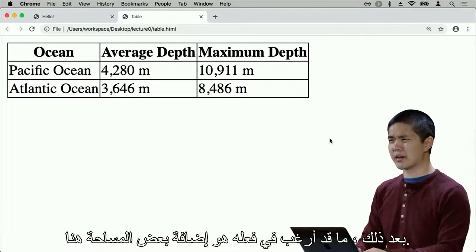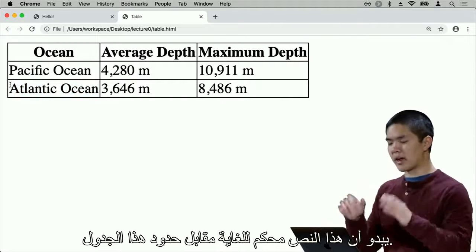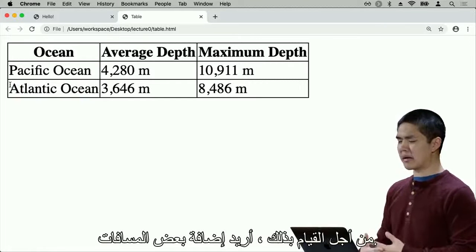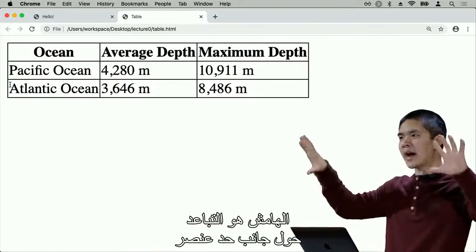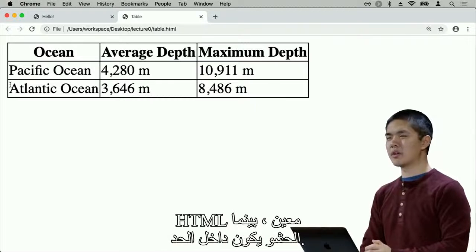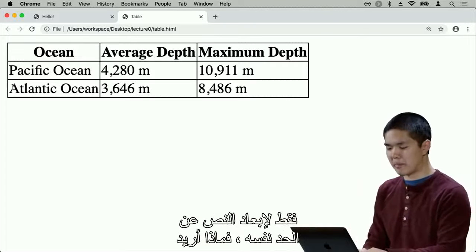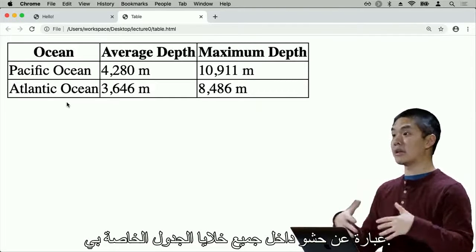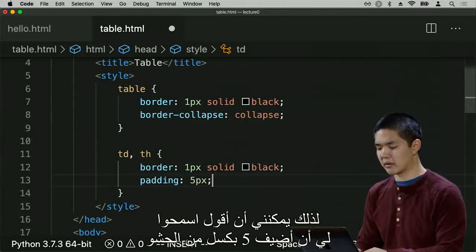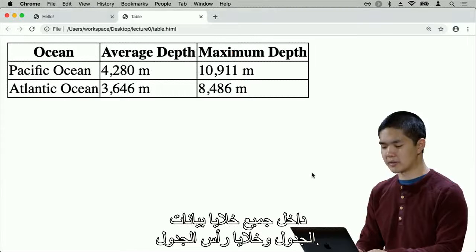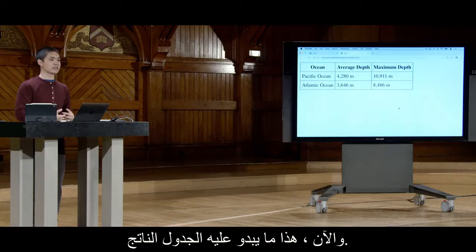Next, what I might like to do, though, is add some space around here. It seems like this text is very tight against the border of this table. So in order to do so, I want to add some spacing. And recall again, do I want margin or padding? Margin is spacing around the outside of the border of a particular HTML element, whereas padding is inside of the border. So if I want some space inside of the border just to space out the text from the border itself, then what I want is padding inside of all of my table cells. So I can say, let me add 5 pixels worth of padding inside of all of my table data cells and table header cells. Refresh the page, and now here's what the resulting table looks like.